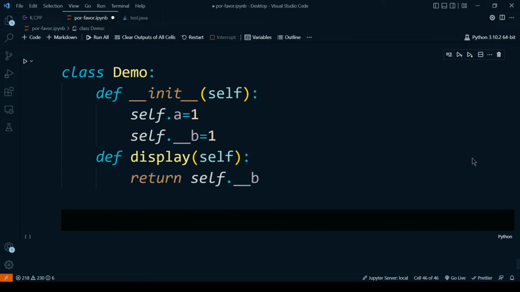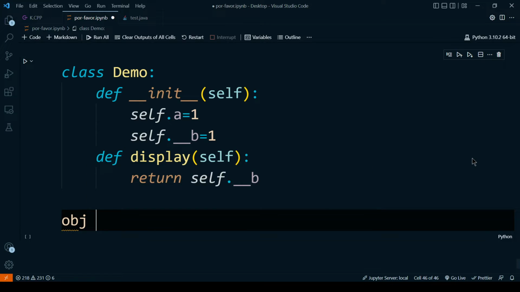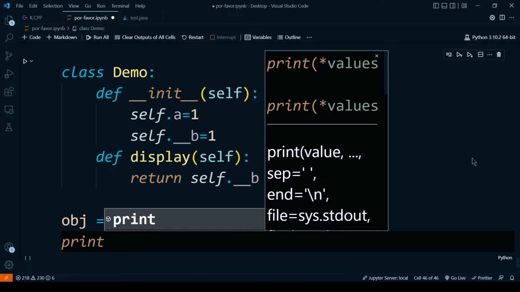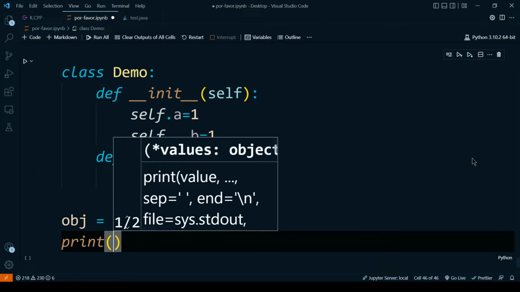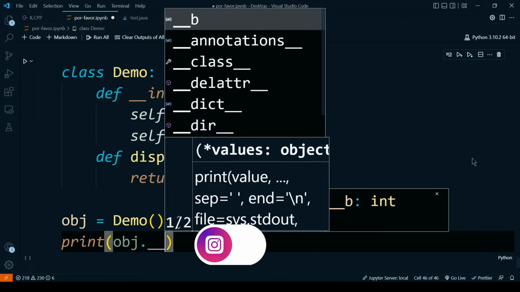And in our main code, I'll create an object of class Demo. For doing this, it will be like obj, which is the name of our object, equals Demo, and then parentheses. And then we'll print out the value of b for obj. So it will be obj.__b.